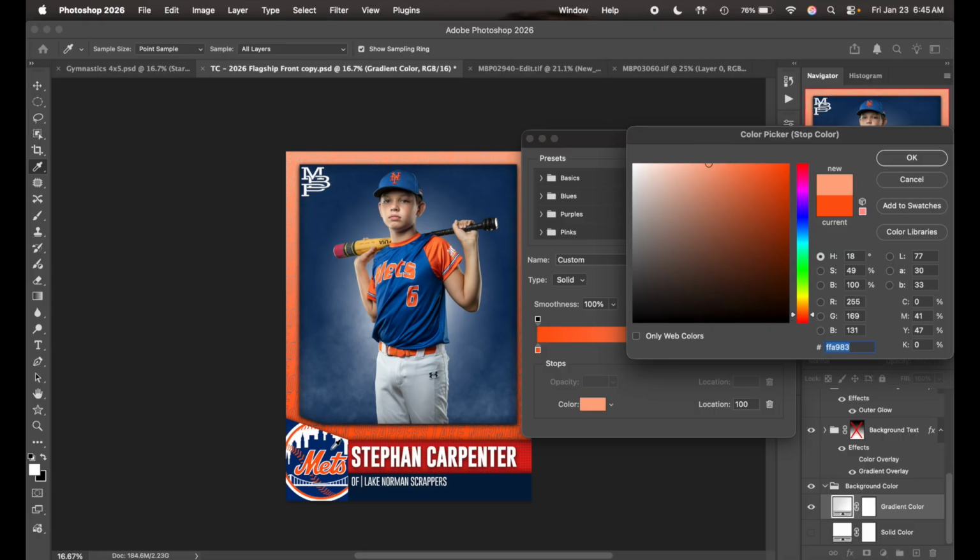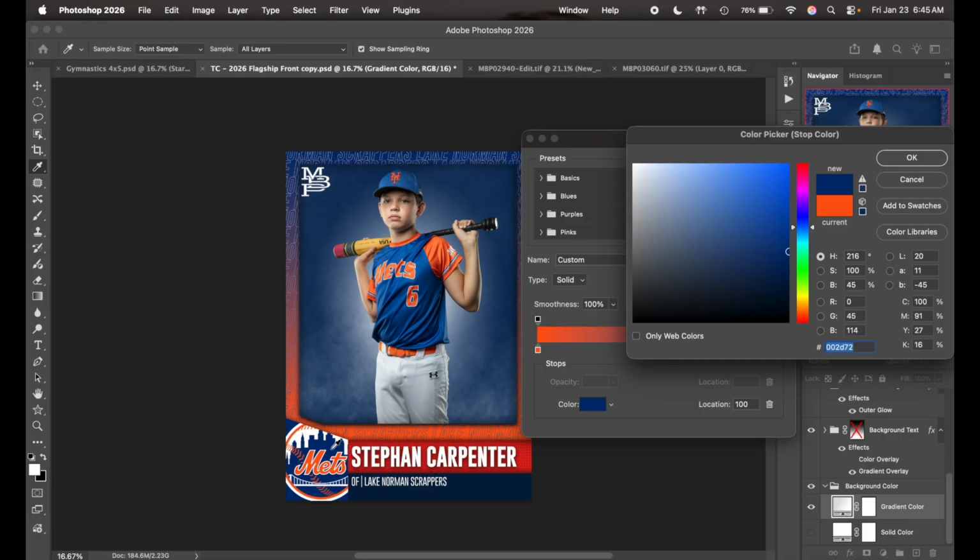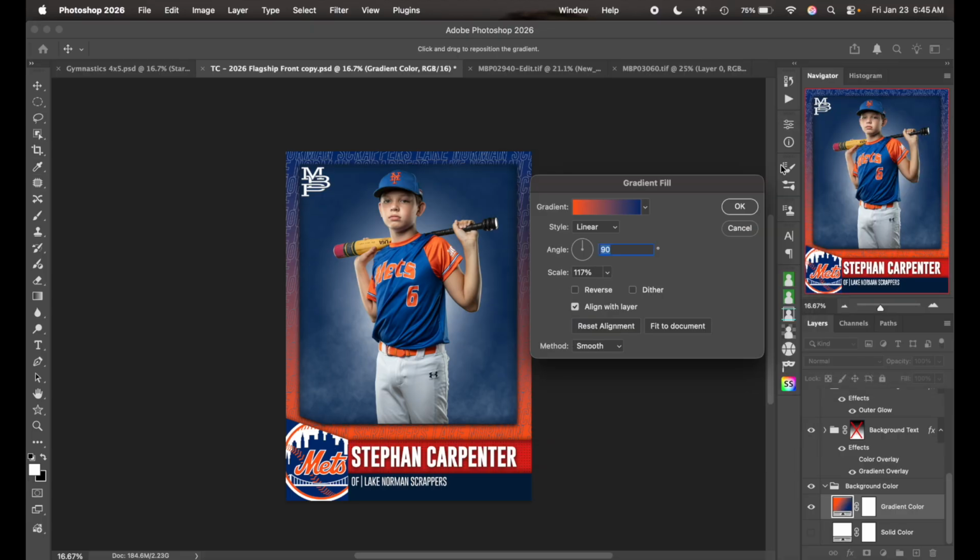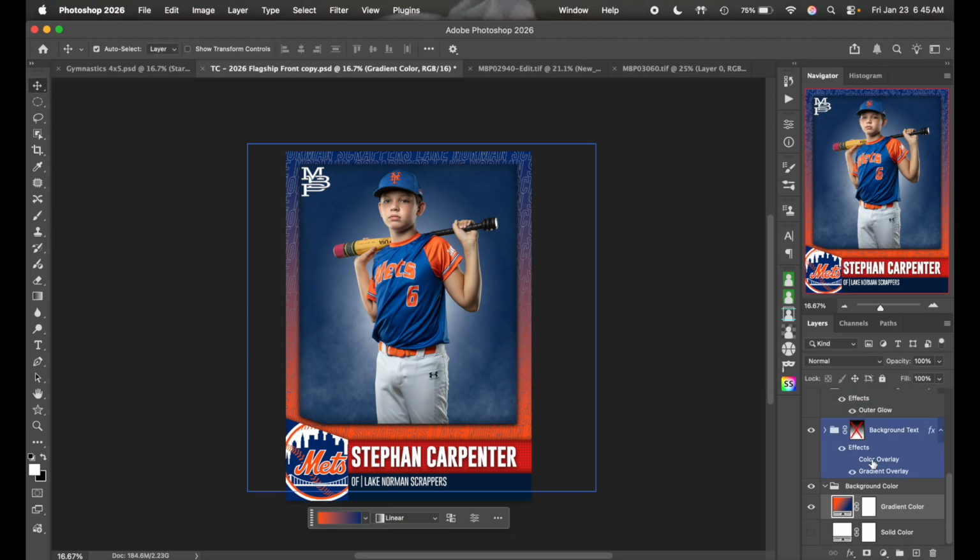Or let's see what it would look like if it went from the orange to blue. Let's play with that. Whatever. You know, again, if I'm doing this for a client, I'd spend more time, but I like how that looks for now. Let's go to the background text now.